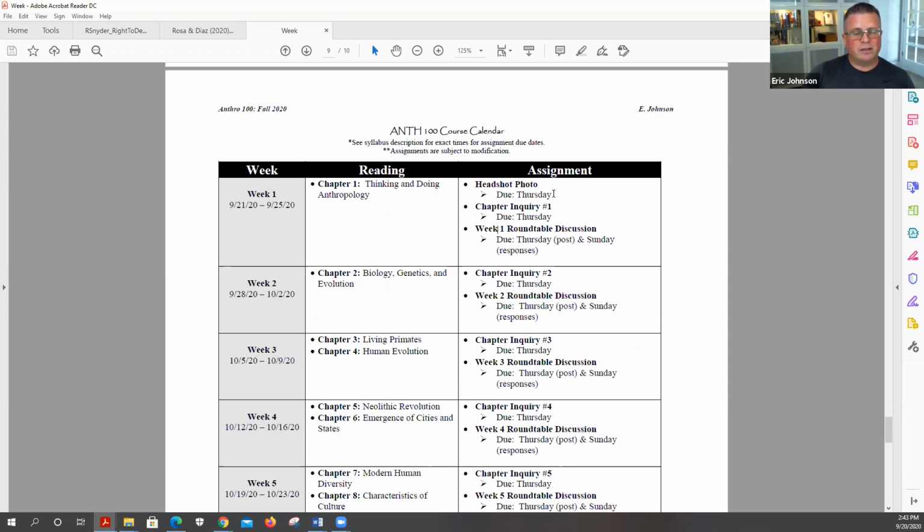The only extra thing that we have this week is a headshot photo. It helps me to remember who you are, to put a face with your name when I'm doing my corrections and stuff like that. So this week you'll have 3 assignments, okay? The headshot photo, the chapter inquiry, and then our first roundtable discussion. After that, it's basically just the chapter inquiry and roundtable discussions.